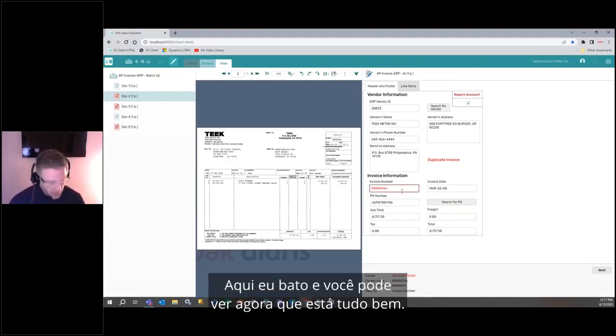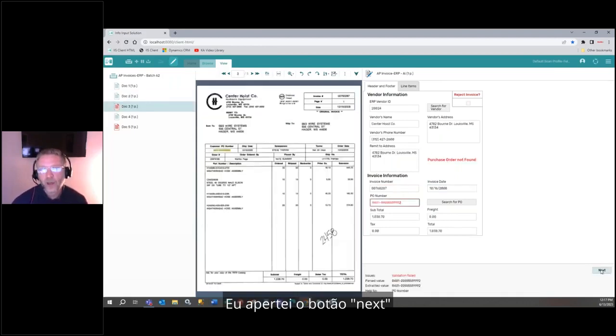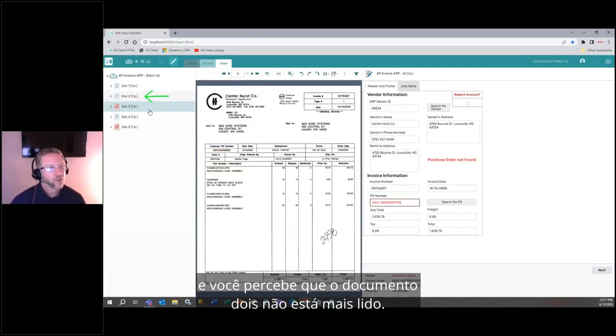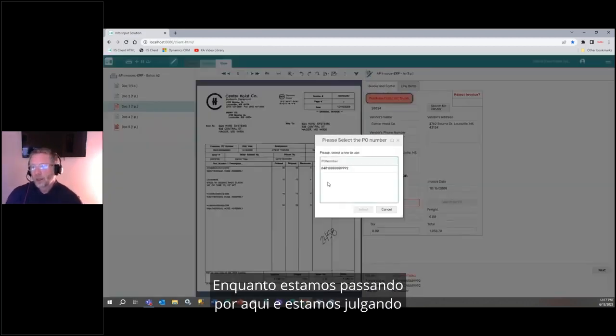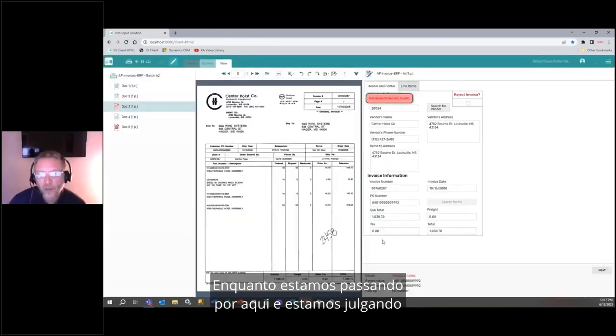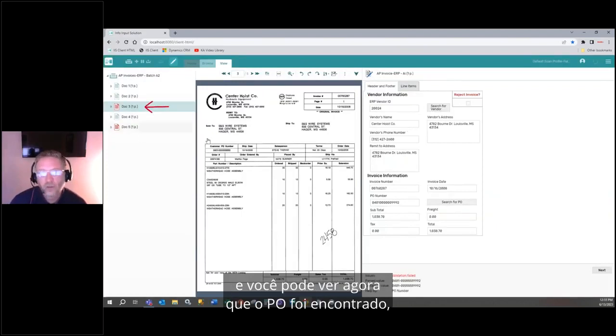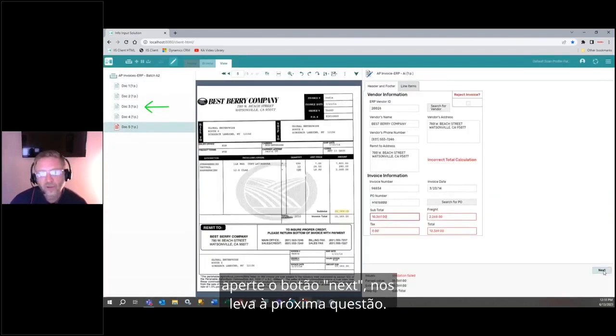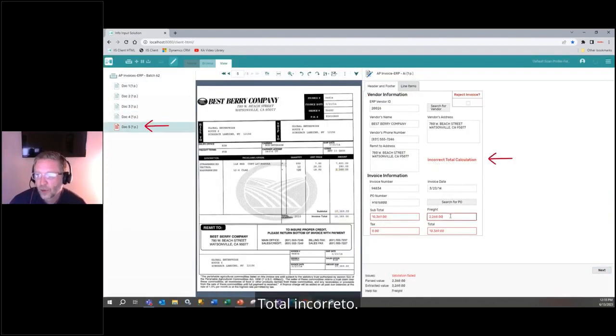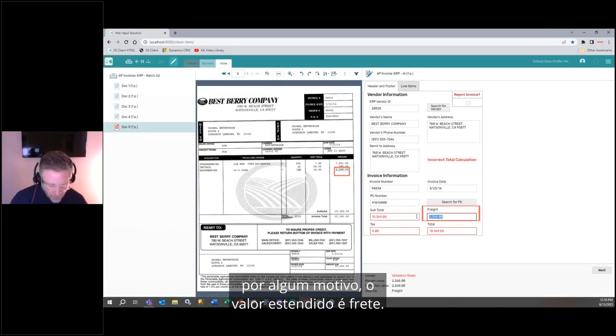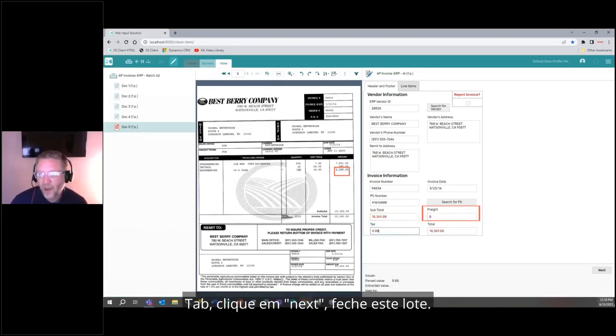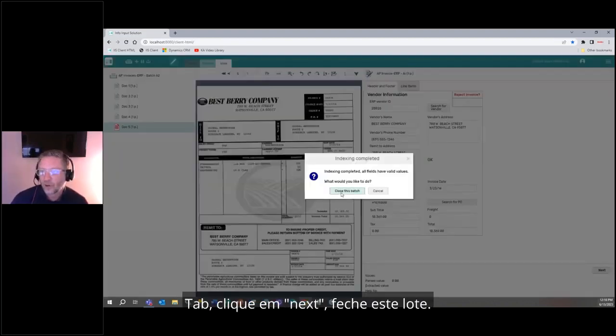So here I tab out, and you can see now it's okay. I hit my next button, and you notice document 2 is not red any longer. As we're going through here and adjudicating, you can see now the PO has been found. I hit the next button, and it brings us to the next issue. Incorrect total, I can see it's pulling, for some reason, the extended amount as freight. We don't want to do that. Tab out, hit next, close this batch.